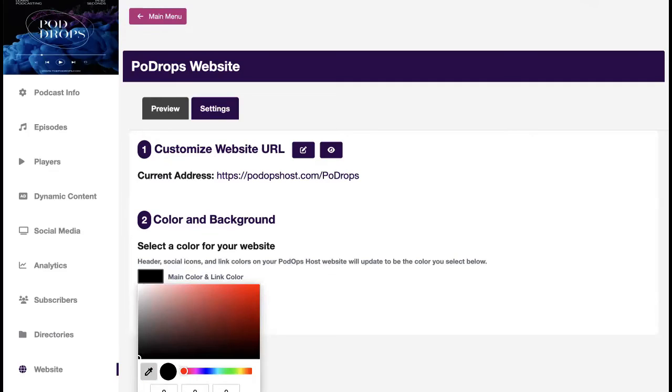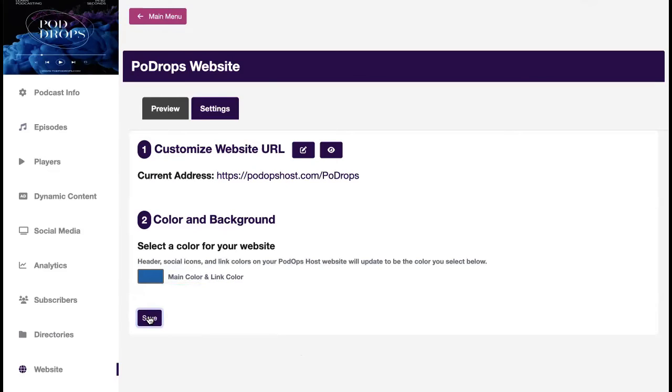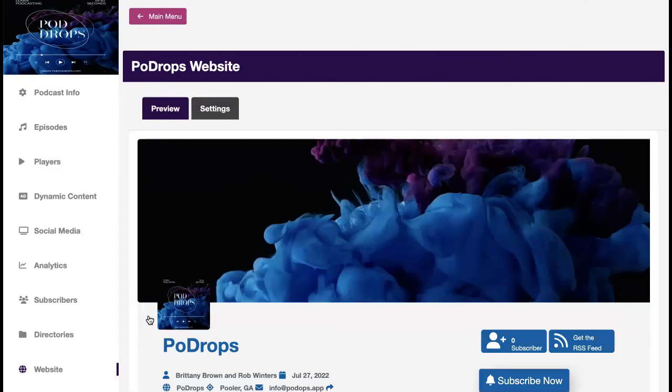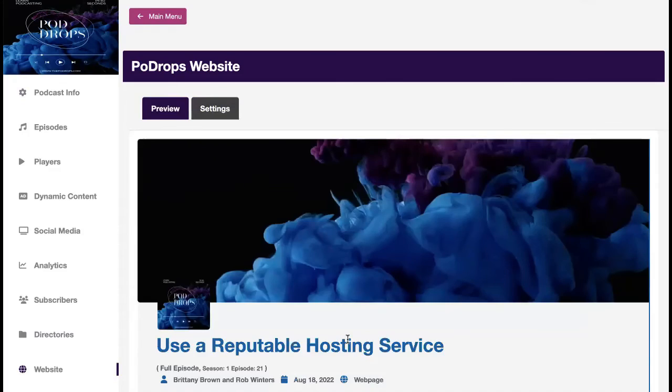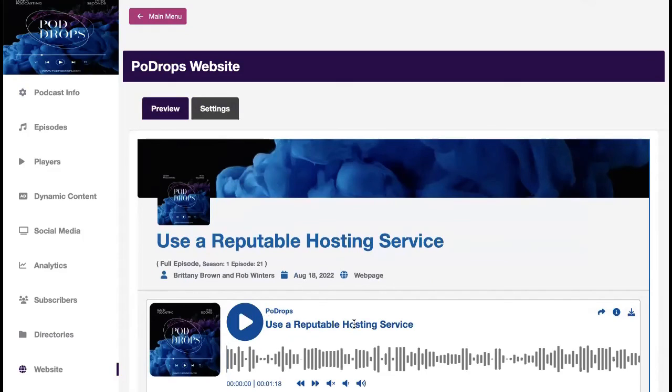I'm going to use the color dropper, and I'm going to mouse over my podcast cover in the upper left to grab that same shade of blue, and then I'll go ahead and click Save. It'll take just a moment to apply the changes, and once it does, it's going to return you to the preview tab so you can see the changes on your podcast website. We now see that the title, the icons, everything that was purple is now blue. And for good measure, we can click into one of our episodes, and here you can also see that the changes that we made a minute ago to our episode player have also been applied.